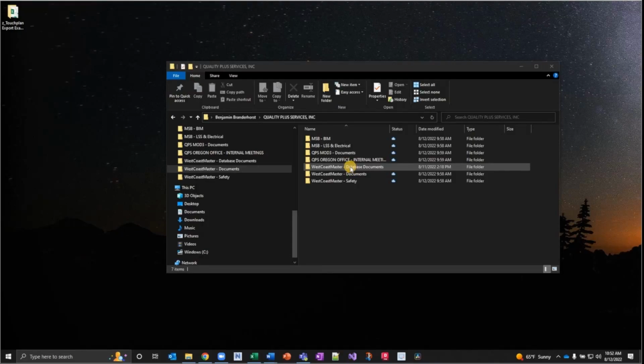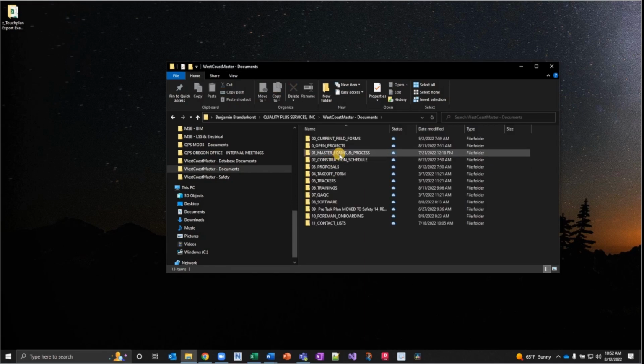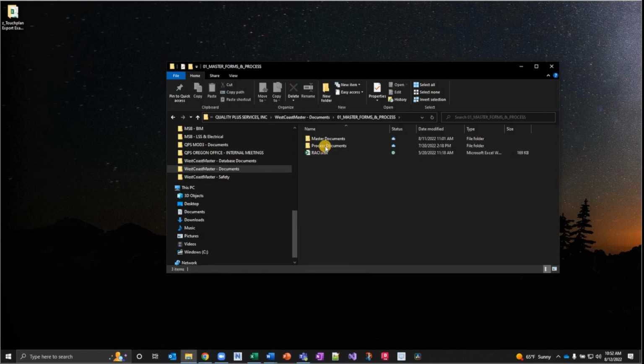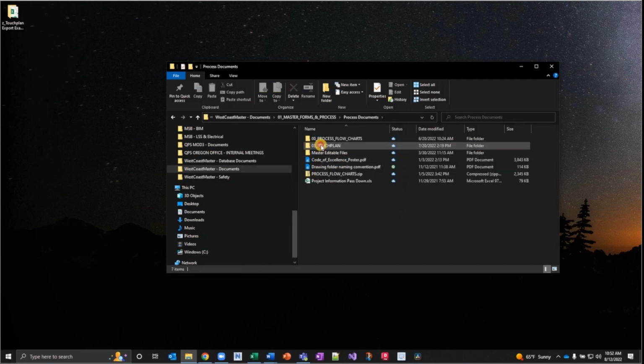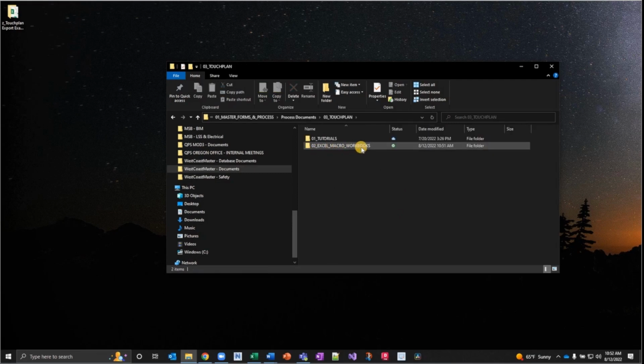Welcome. We are going to be talking about bulk importing our Touchplan tickets. So the first thing you're going to do is go to West Coast Master Documents, Master Forms and Processes, Process Documents, Touchplan, Excel Macro Workbooks. And here's two different workbooks that can do this. We're going to focus on the P6, and there also is a generic one, and we'll cover that in another video. So let's get started.